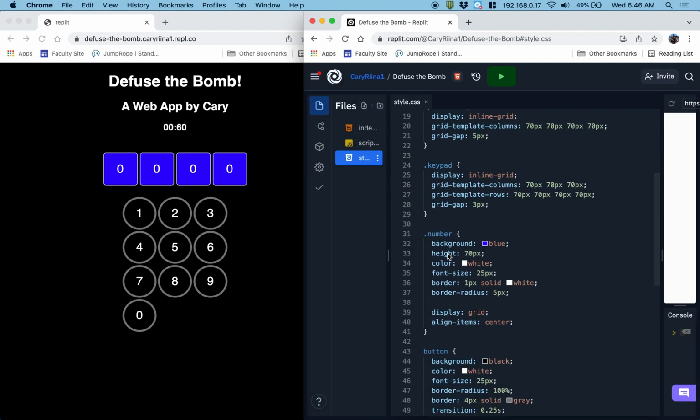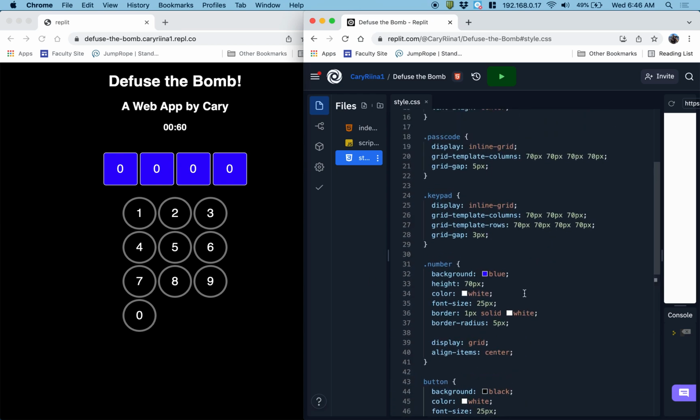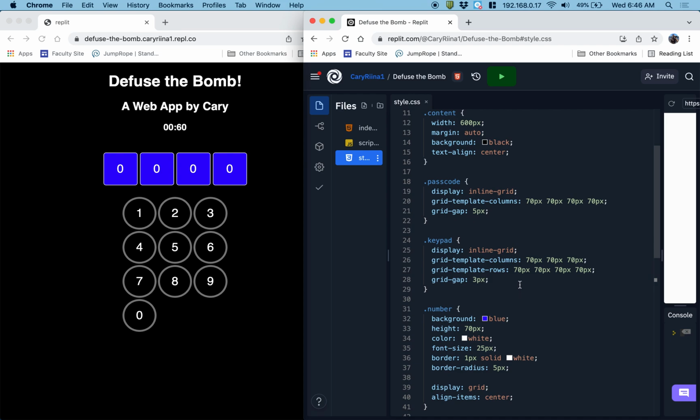All right, so let's see. Last thing is the 0 going there. So let's see. So we're going to go to the keypad. The keypad has 3 columns, 70 pixels, 70 pixels, 70 pixels, and 4 rows. 1, 2, 3, 4.